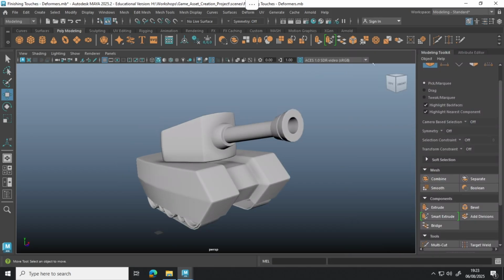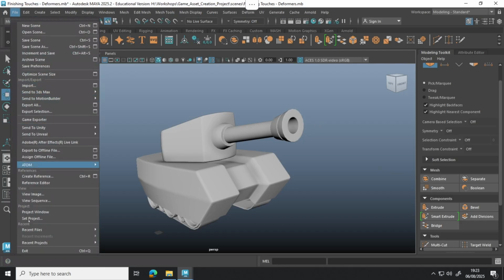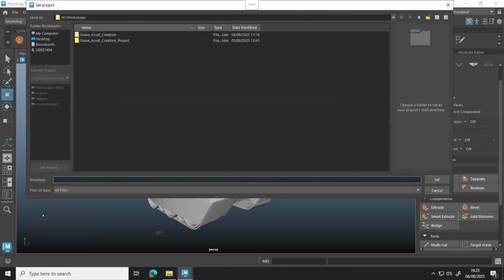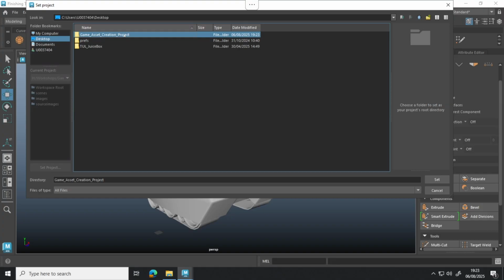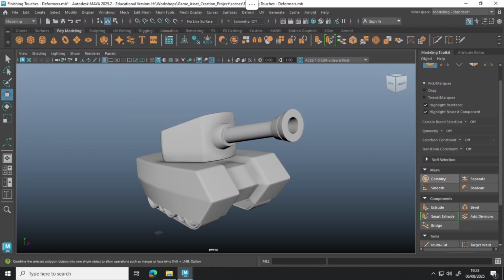Just before saving my object, I want to make sure that my file is going to be saved to the correct place. Now to do this, I'm just going to go to File and Set Project. I'm going to go to my desktop, which is where my files should be stored. And I'm going to click on the Game Asset Creation project. Once I've selected that folder, I'm just going to go to Set. So now, anytime I save my project, it should be put into the correct place.